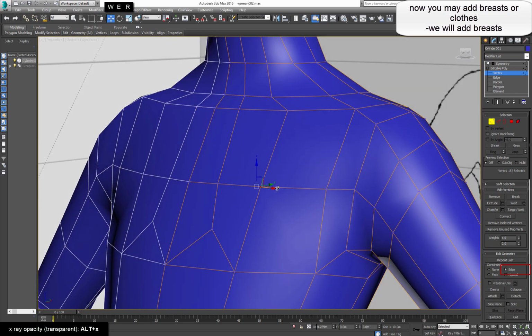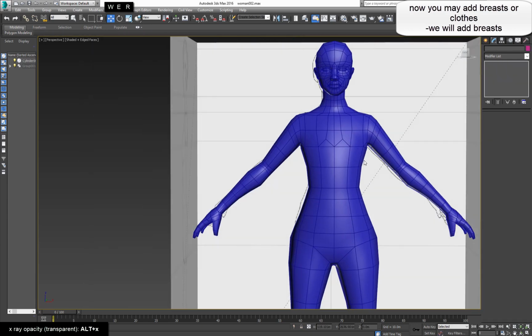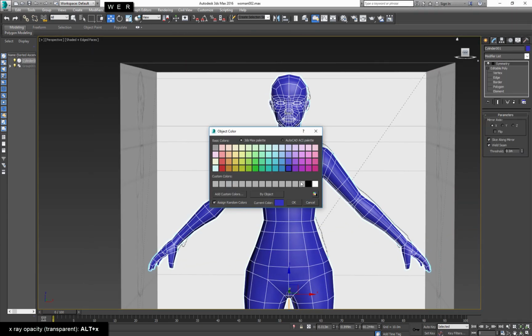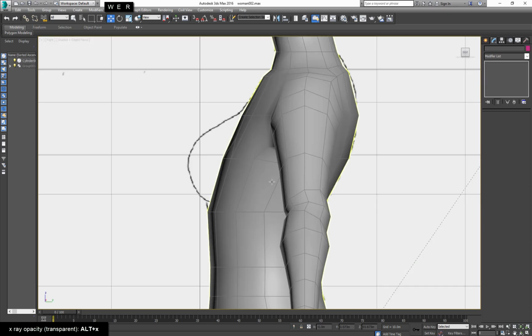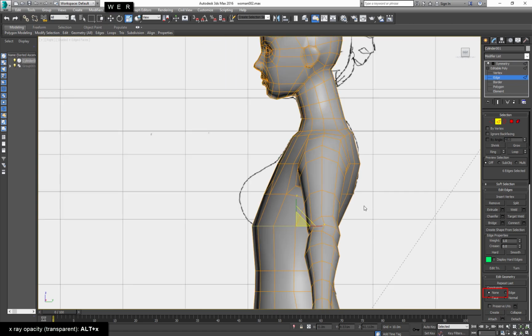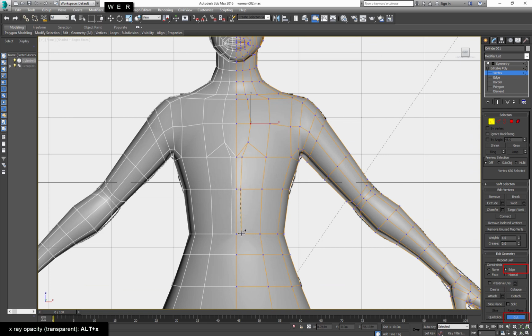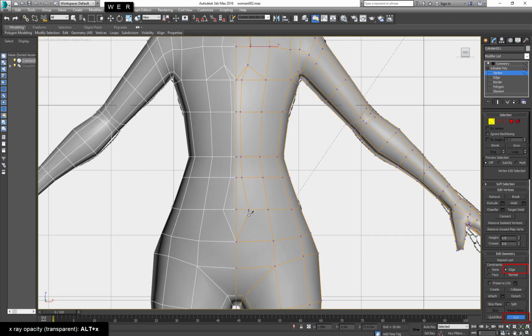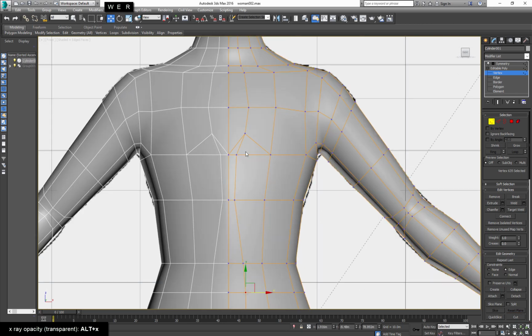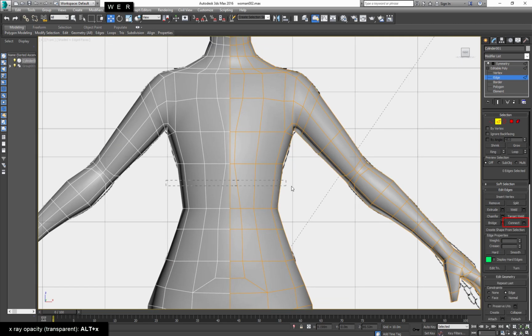Next, you may add claws or breasts. I'll add breasts. First, I need to prepare area where breast will be located. So, I need to make some adjustments. First, I reposition edges on the torso and adjust topology again. Use cut tool to complete this task. After that, move vertexes, delete unnecessary edges and verts. Then create additional edge just under designated breast area.